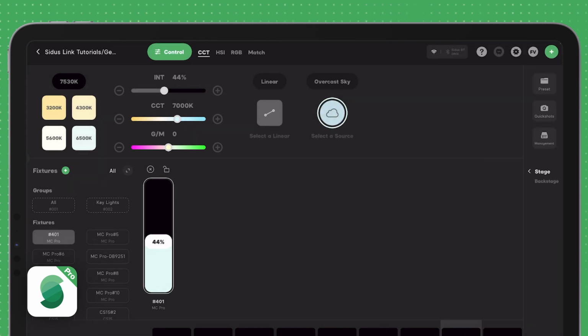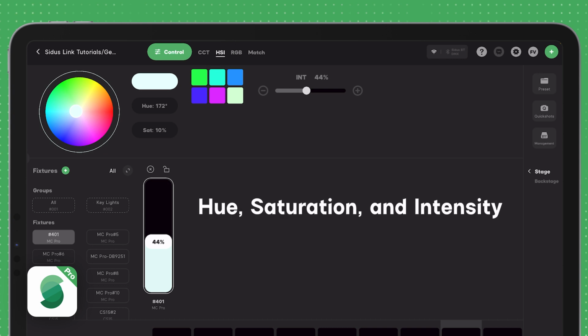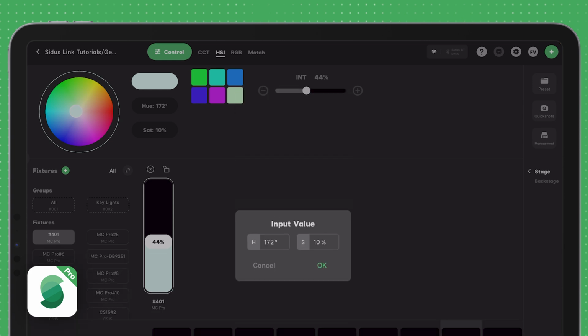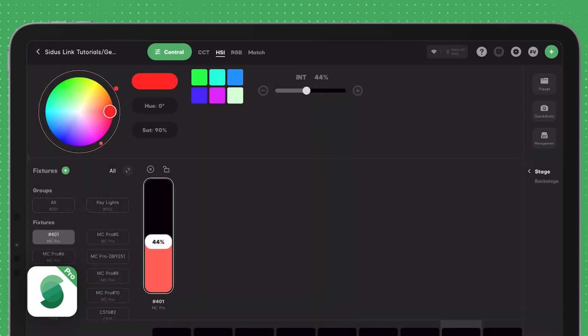Next is the HSI tab. HSI stands for hue, saturation, and intensity. In this tab, you can set your hue and level of saturation for your color. You can also simply click on the color wheel to select a color. The closer into the center of the circle, the less saturated your color will be.